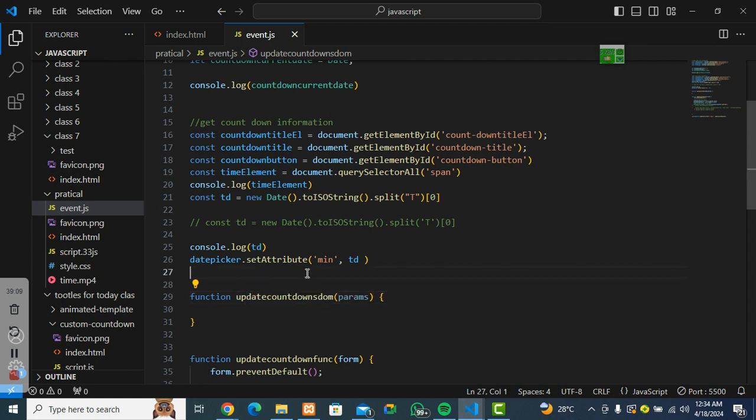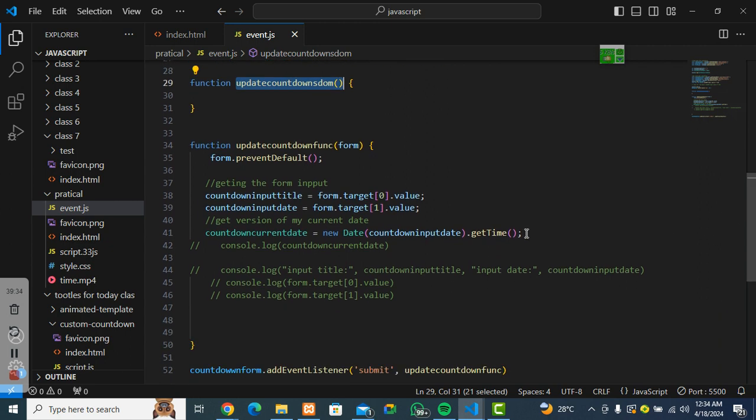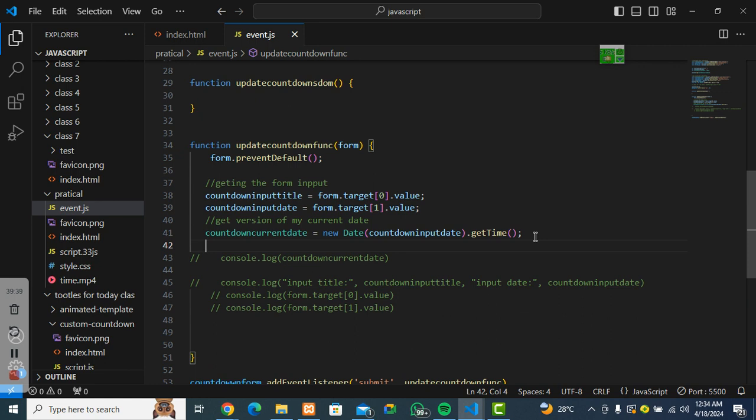Updates, right? So we are going to use update countdown DOM. So this is what we're updating, countdown DOM. We are not passing any parameter here, and we want this function to work whenever we submit, right? Because the countdown can only update if you submit information. So we want this function to work under this parameter. Whenever you are running this, this function should run.